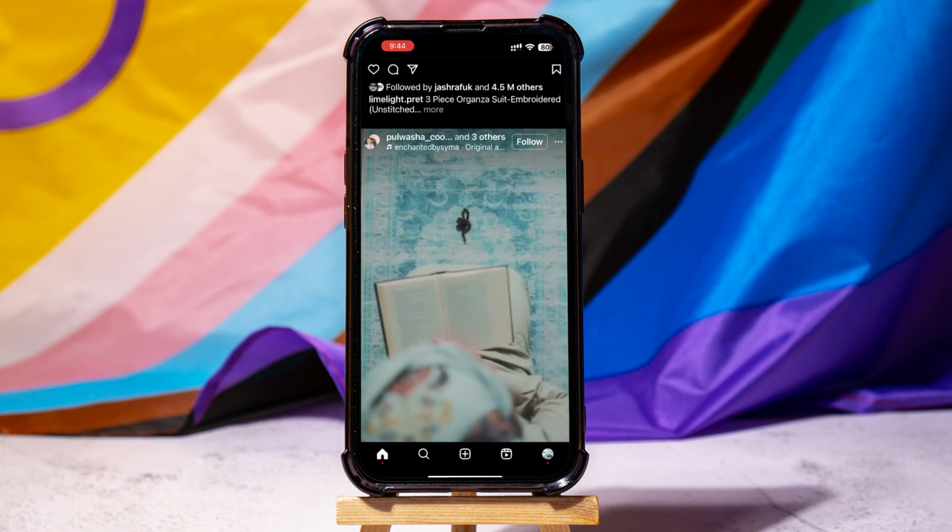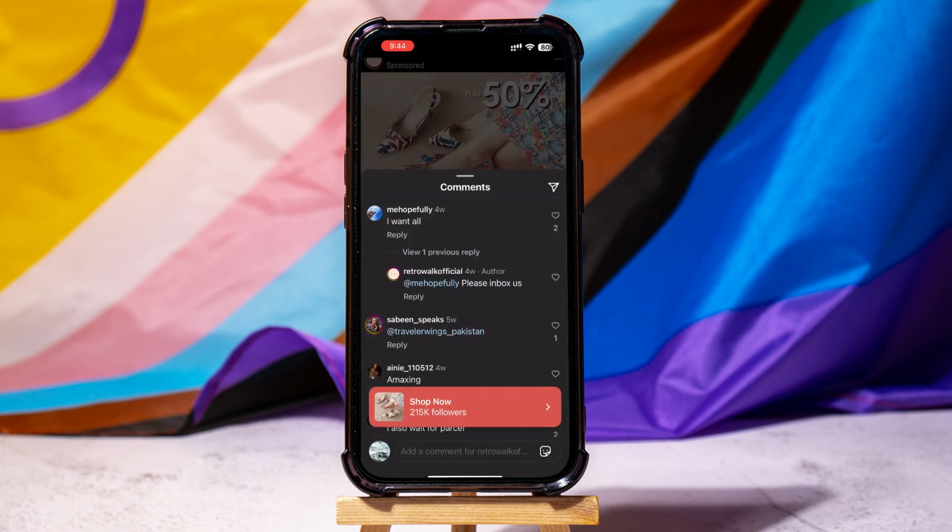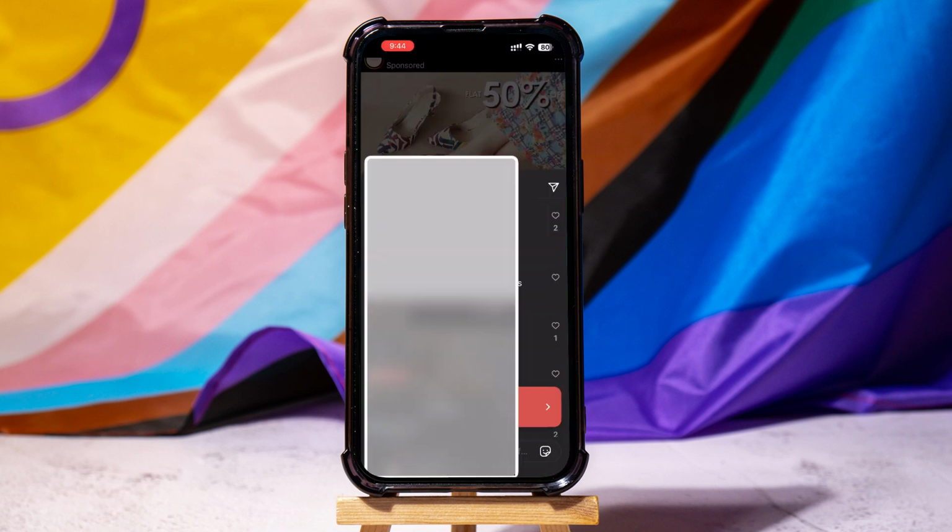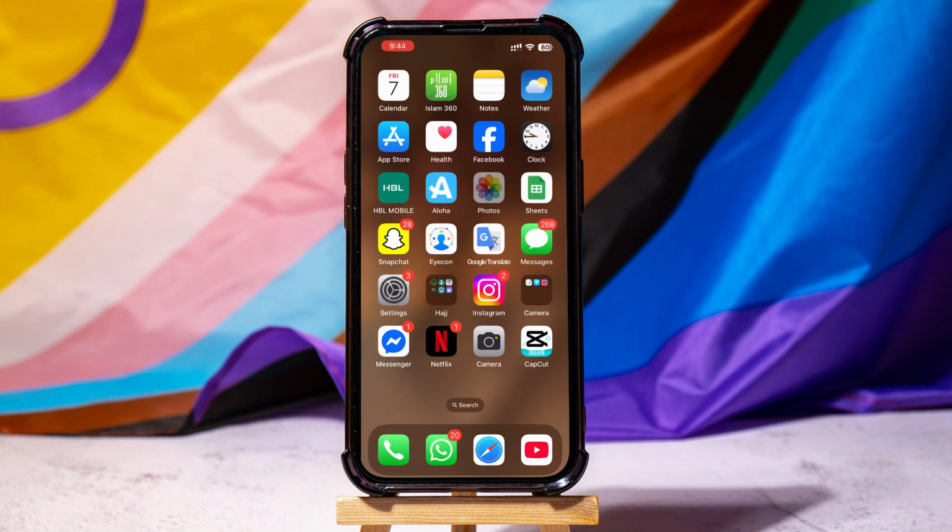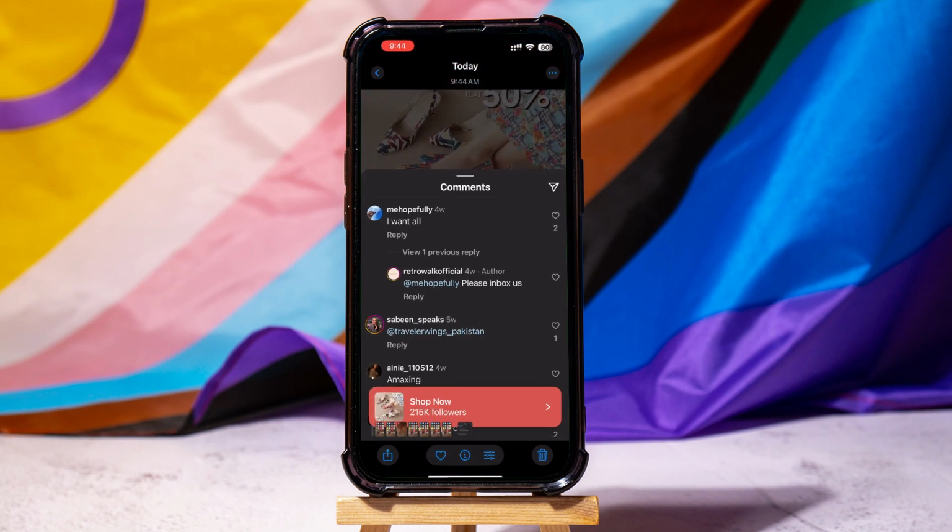First, open Instagram and find the comment you want to copy. Once you have found it, take a screenshot of the comment. Next, go to your photos and open the screenshot. If you're using an iPhone, tap and hold on the text in the image. Your phone will recognize the text, allowing you to select and copy it.